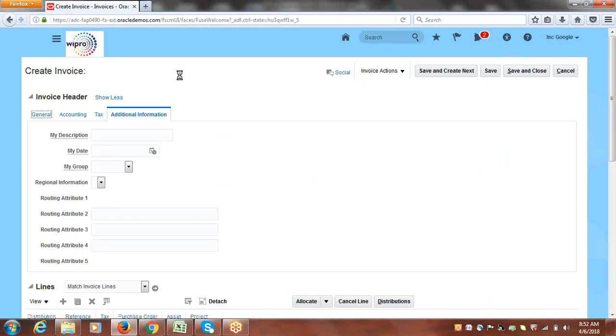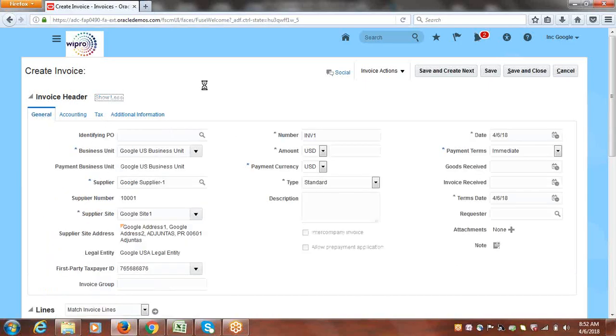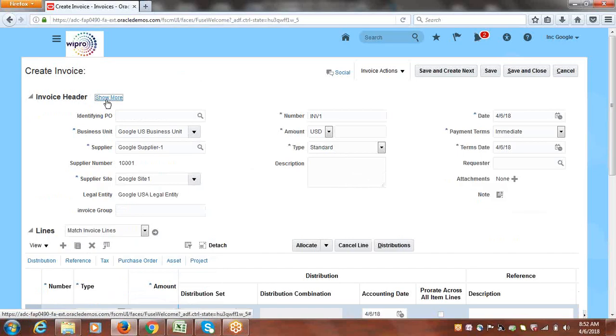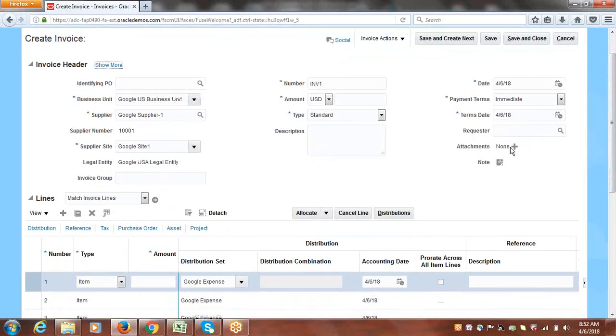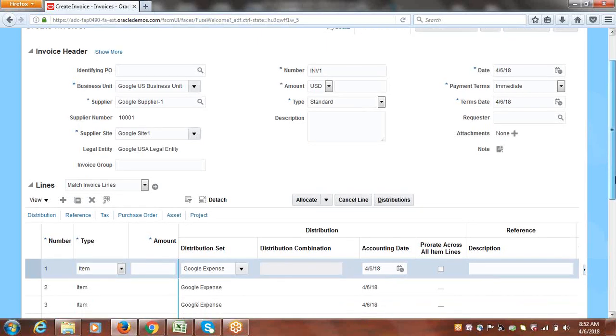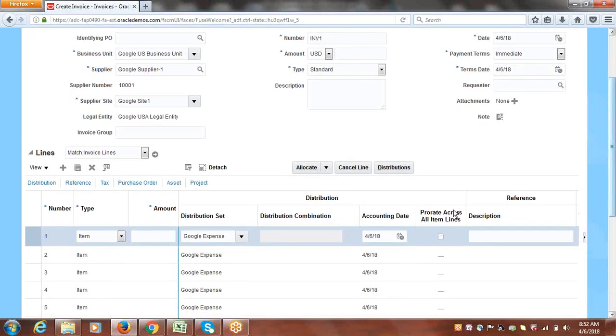So this is how you can enter the information at header level. If you want to add some additional details, you can go to show more, which will open additional fields to enter relevant information. Done. If you want to attach an invoice copy which you received from the supplier, you can do that. If you want to write some notes related to this invoice, you can write them at the header level. Okay, done. Now we'll go and enter the invoice line. Invoice line amount, say $25,000.